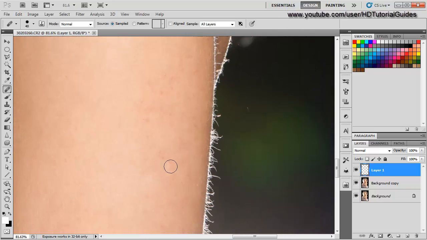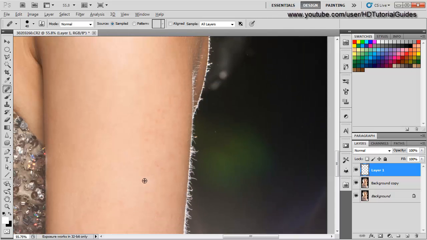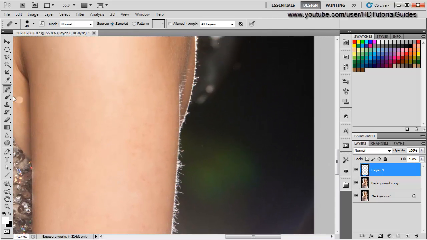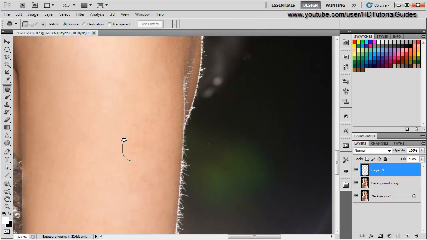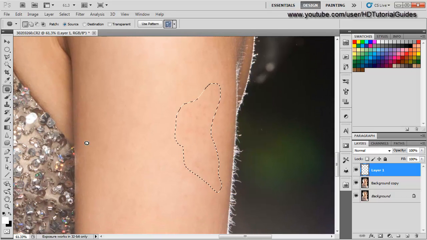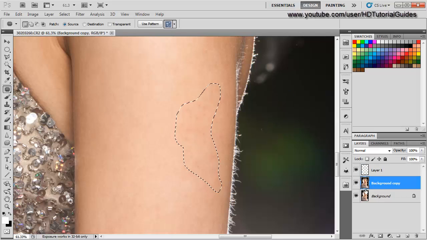Now you notice we have all these red bumps right here, and just uneven skin. One way you can quickly clean that up is with the patch tool. What you do is you just create a little path around it, and look for a similar area on the arm that doesn't have those red patches. Make sure the background layer is copied, because it doesn't sample through the layers, kind of like the healing brush tool. So stay on the background layer, just move it around, say right here.